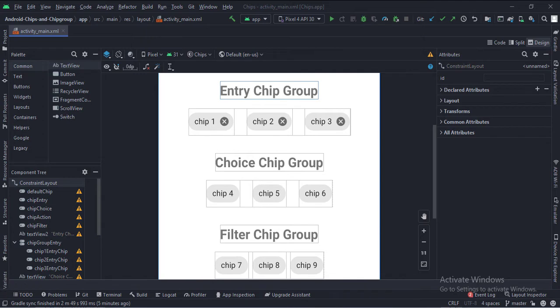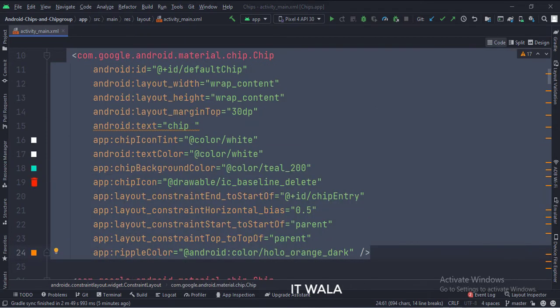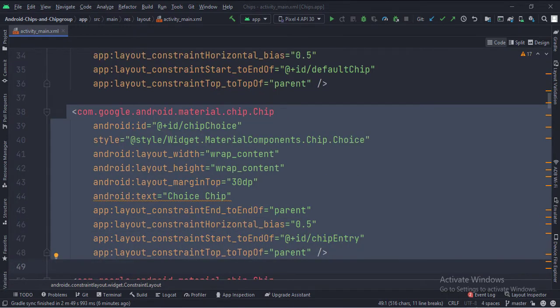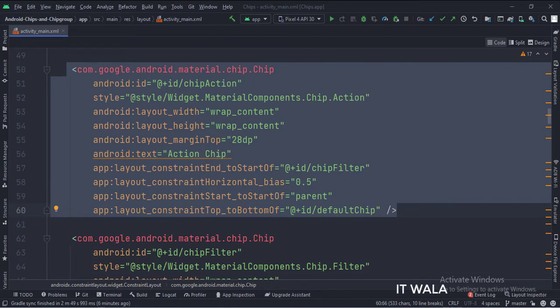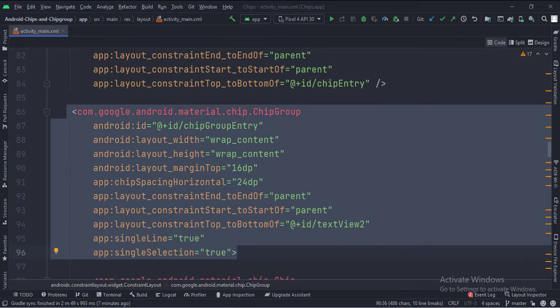Let's see the code. The constraint layout is the root layout. This is the default chip with an icon. This is the entry chip. This is the choice chip. This is the action chip. This is the filter chip. This is the chip group of entry type chips.